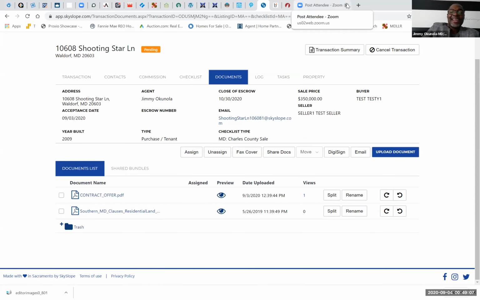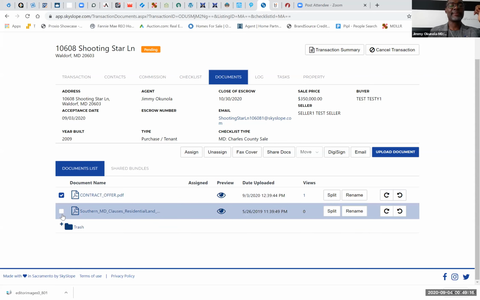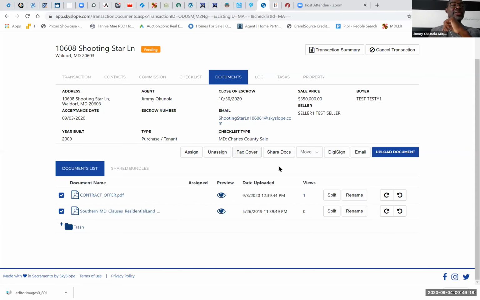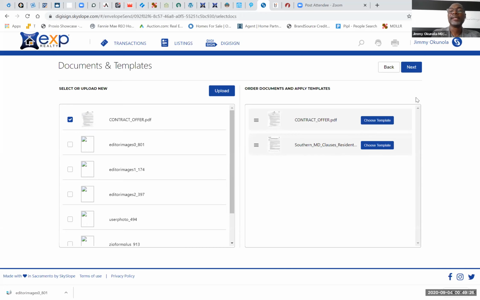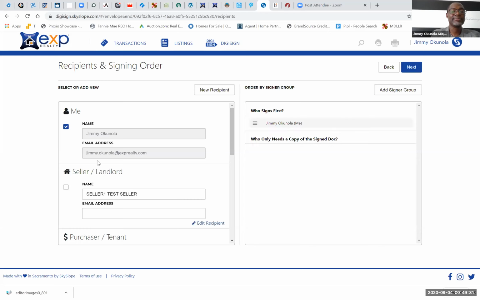So now, how do we get this paperwork signed, or what do we need to do with it next? You click on that and you click on that because you want to get those two things signed. Then we go to DigiSign, and this is where you begin to assign and to put things together. So you go over there. I know I'm going to have to sign.